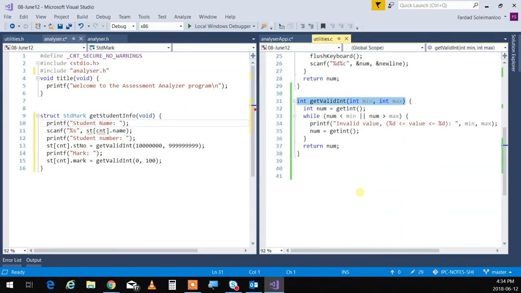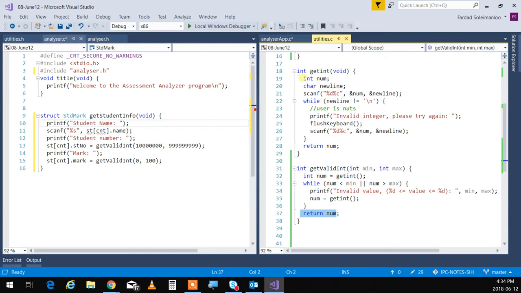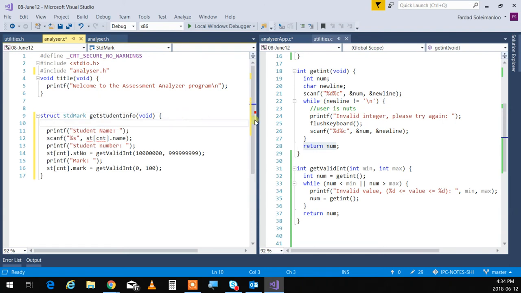So take a look at this utilities. When I want to return an integer, what do I do? I create an integer and I return it, right? So I'm going to do the same thing. I'm going to create a struct student mark. Because I'm lazy, I'm going to name it the same thing. And I'm just going to remove that index out of it so it becomes a single thing.